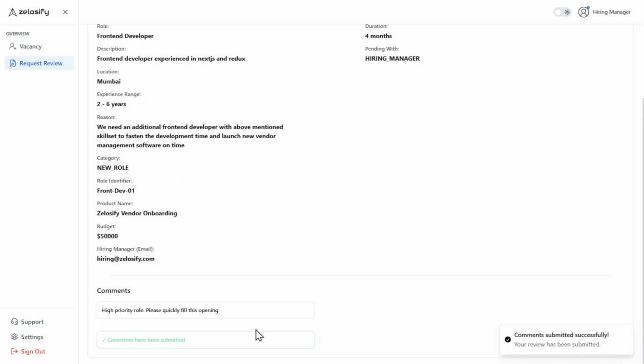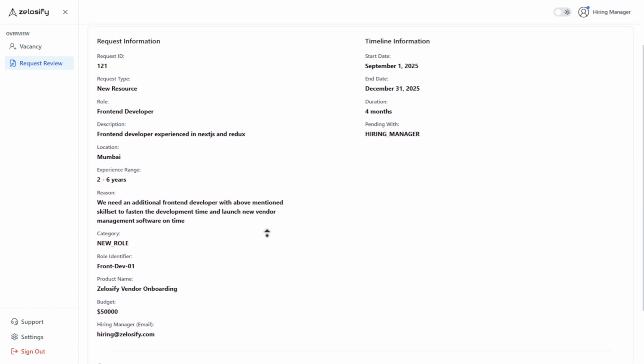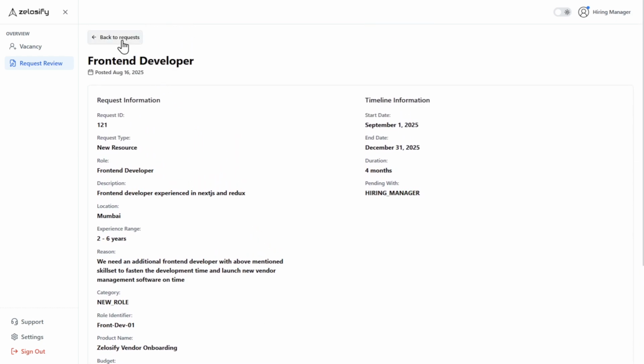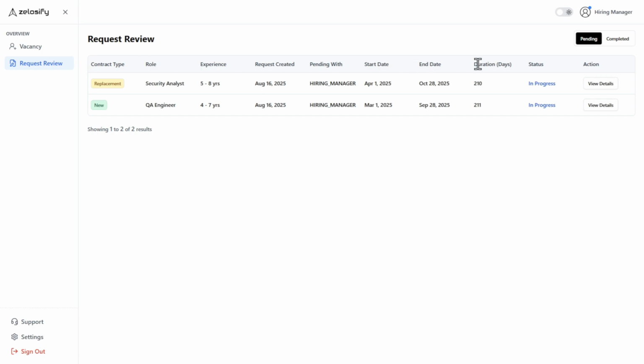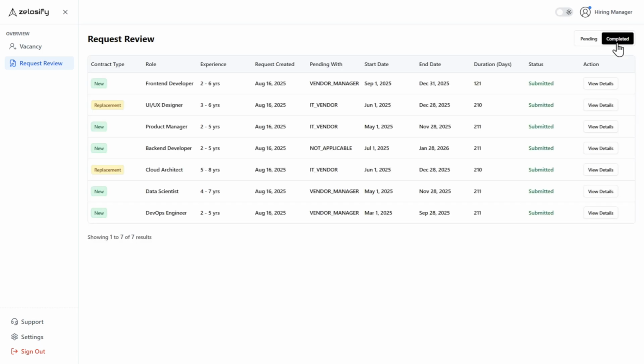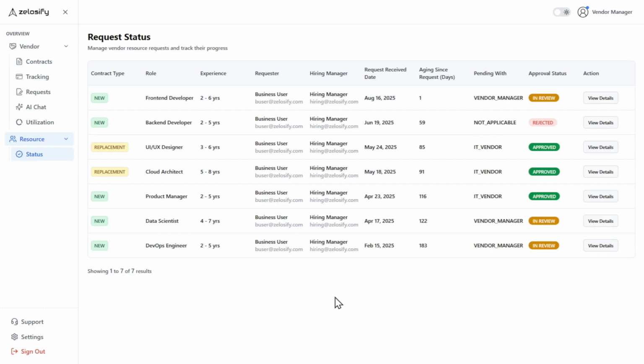Once they submit, that will immediately go to the vendor manager. So these flows are properly configured, and can be modified as per the company's requirements. Now you can see that it also shows which requests are pending and which are completed, so it is easy for the hiring manager to track.